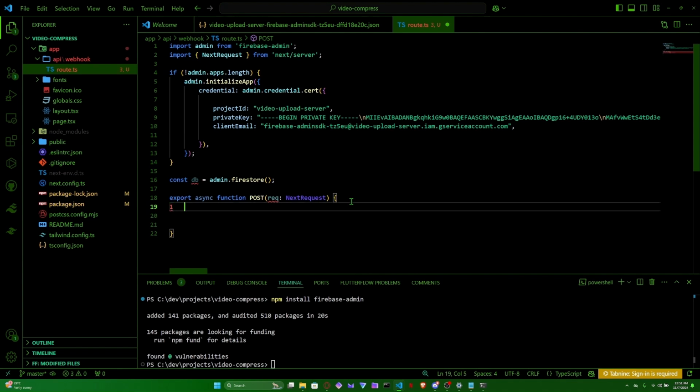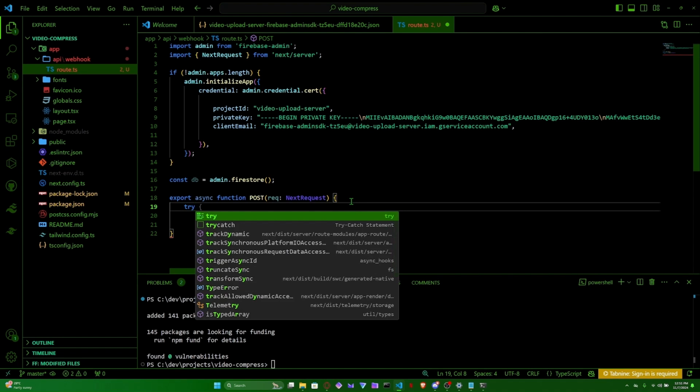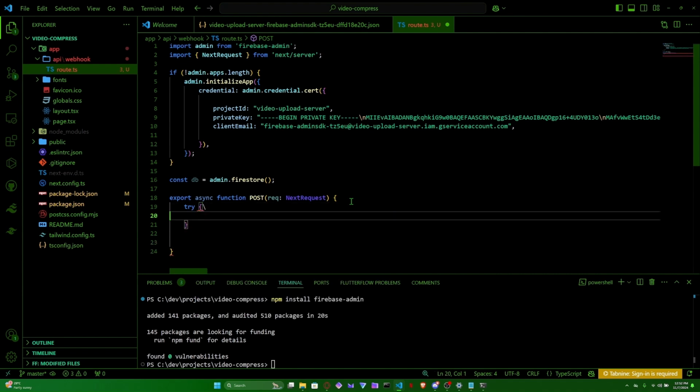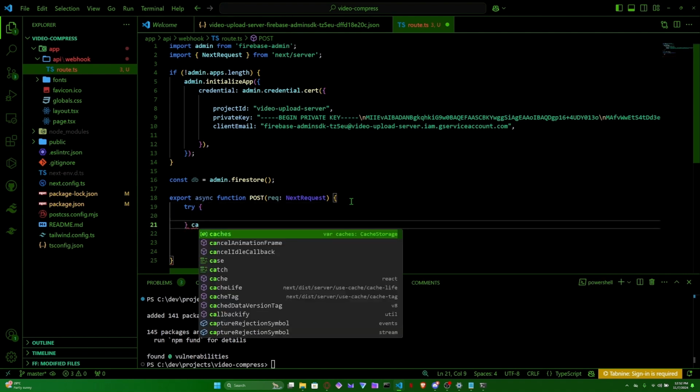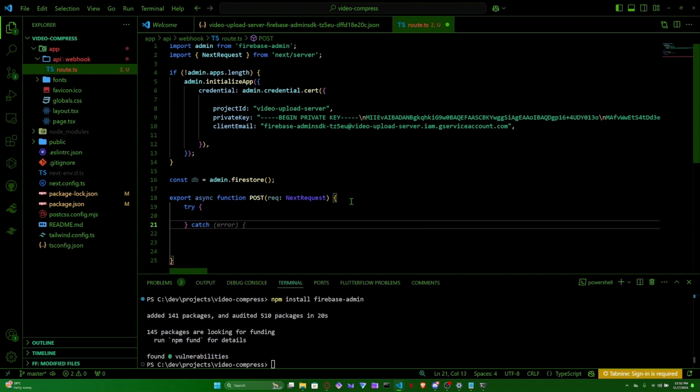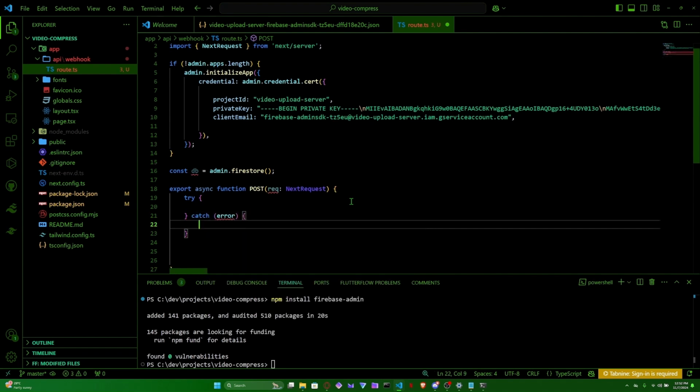And then from here, we can now start building out a few things. The first thing is we need to add the try and catch block, because we need to try first getting all the information from Bunny and then updating our Firebase with that information. Otherwise, we need to catch an error if it's not successful. So let's go ahead and create our try block, and I just want to already add catch here. So catch error, we can do it as such.